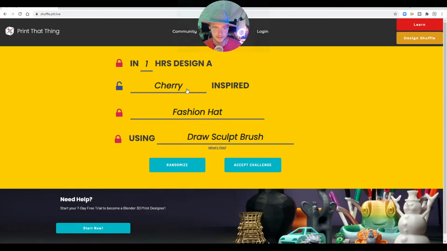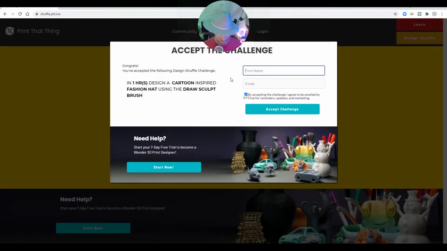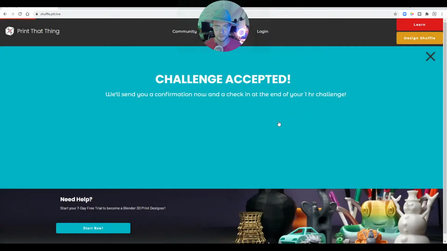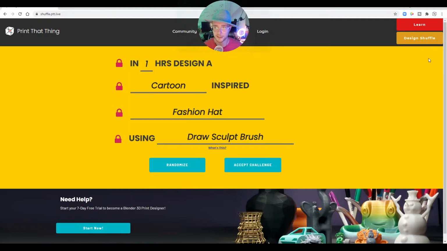Birthday inspired hat. Ooh, cherry, minister, sine wave, puzzle inspired, cartoon. I think a cartoon inspired hat could be pretty cool. All right, so now I've got that. I'm going to accept the challenge. If anyone out there wants to design along with me today, feel free to go check it out. It's just ptt.live, and you can find the shuffler. So Jason, we'll do JWall, ptt.live. Okay, boom, shakalaka. All right, cool. So that'll send me an email. It's official. We are designing a cartoon inspired hat with the Sculpt brush.